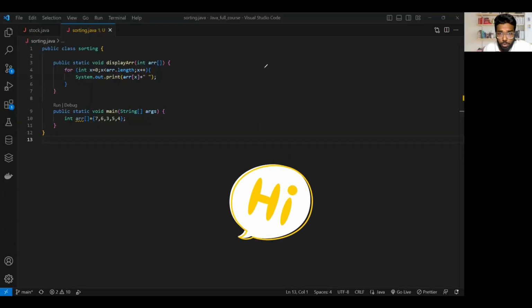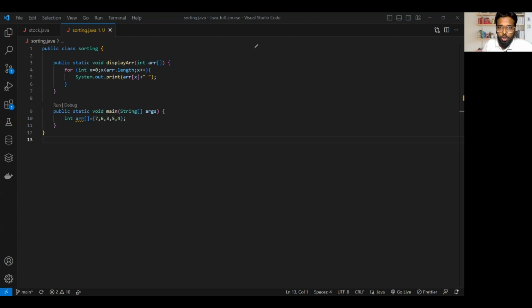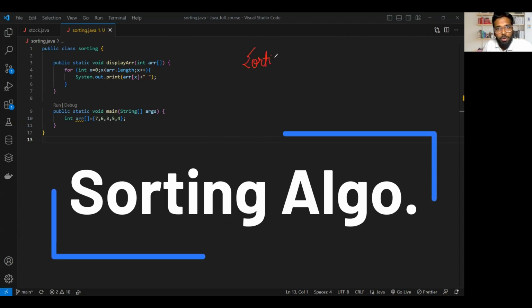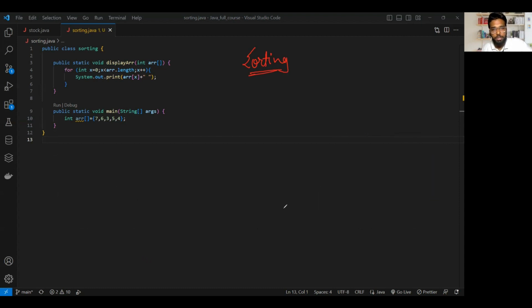Hi all. So today we'll be learning about sorting algorithms. There are a bunch of algorithms like bubble sort and insertion sort. The first one we'll be exploring is bubble sort.